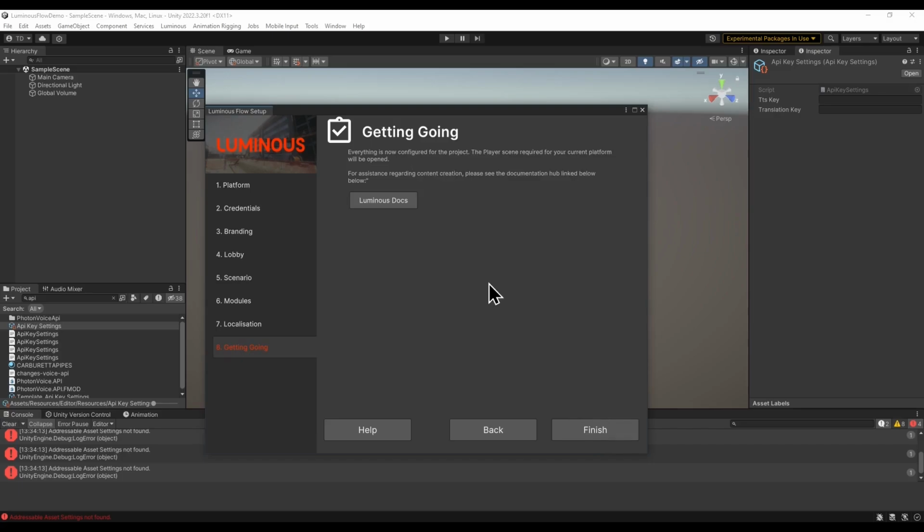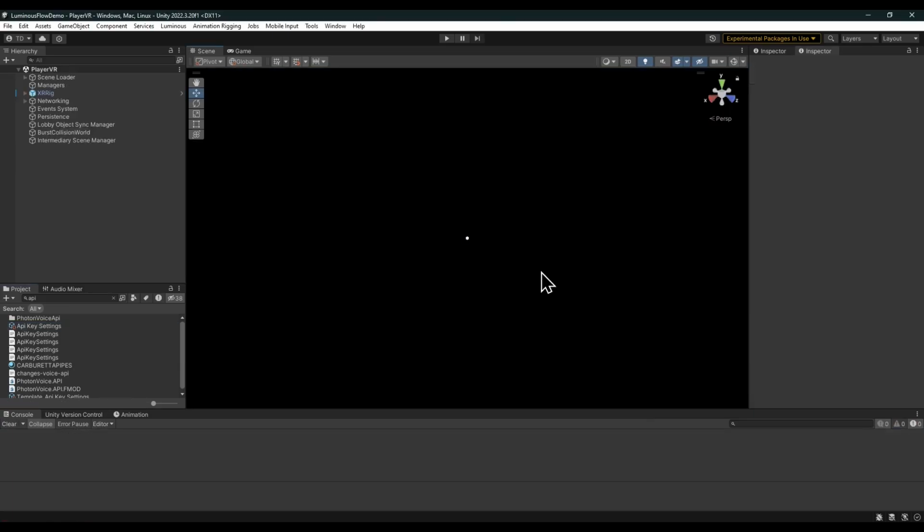Here you'll see that everything has finished being configured, and if you would like, you can click on the Luminous docs if you don't already have them open, and click Just Finished. Once you've clicked Finish, you'll then be presented with this screen here. You'll see the Scene Player VR has opened, which is our main scene for the virtual reality modules. However, today I'm just going to be working in desktop, so I'm going to close this and open up a desktop version of the same scene.